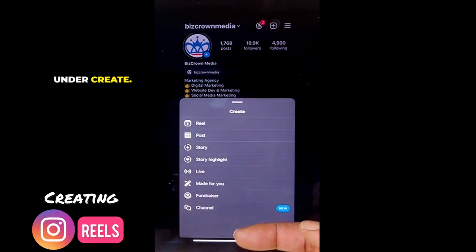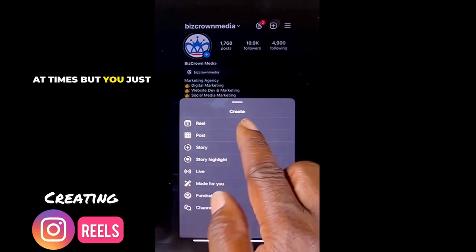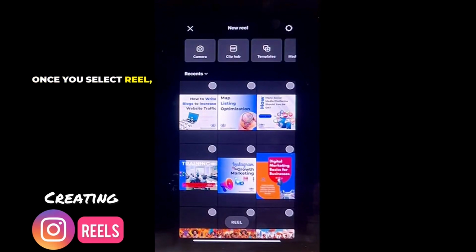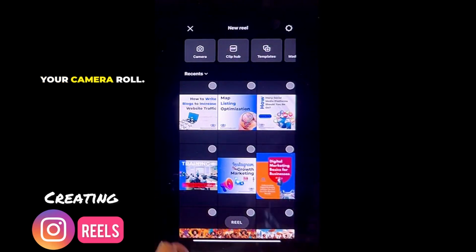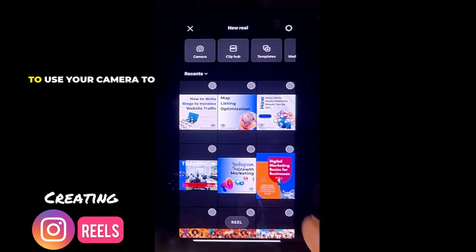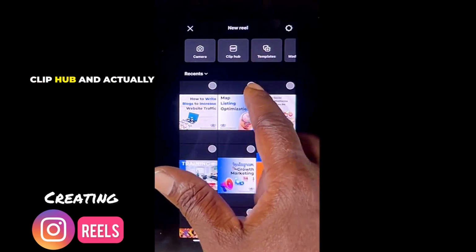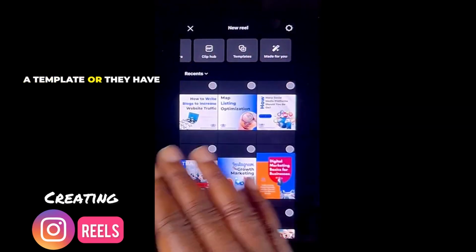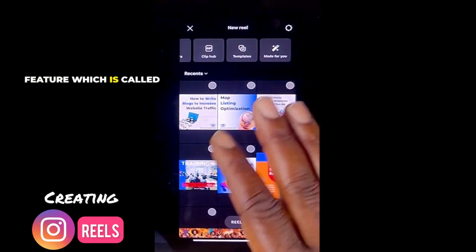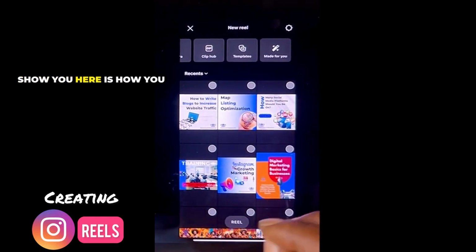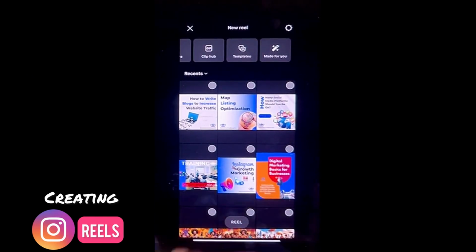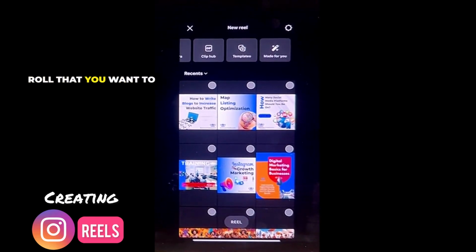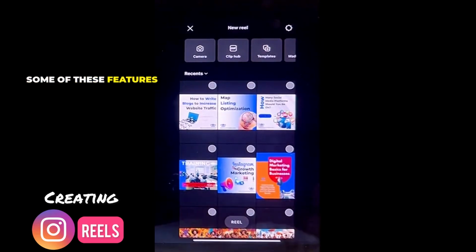Wherever you see it under Create, it might not be on top at times, but you just want to look for Reel. Once you select Reel, you will then get to see your camera roll. You have the opportunity to use your camera to actually shoot a brand new reel. You could go to their clip hub and actually take clips from there. You can also start with a template, or they have an AI feature which is called Made for You. But what we're going to show you here is how you can create your own content in your camera roll that you want to use to market and reach your audience. Some of these features we might use later.